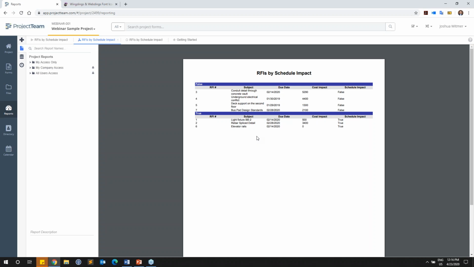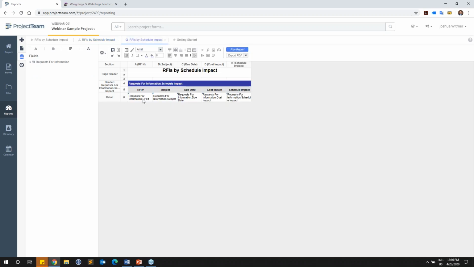But I do have two groups. The first group is just a false group, which means to me there's a schedule impact that is unchecked. And then I have a second group that is showing me my true schedule impact, or a check, or yes. So that's pretty cool. I'm going to go back to the edit mode. I'm going to fix the formatting.